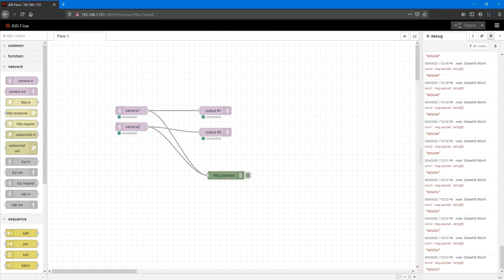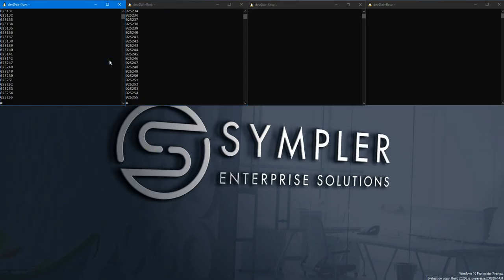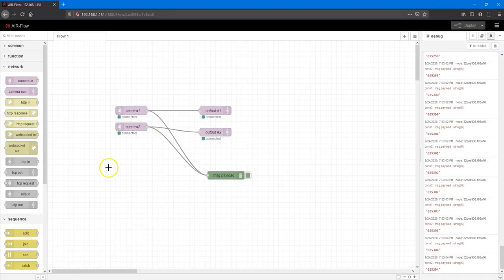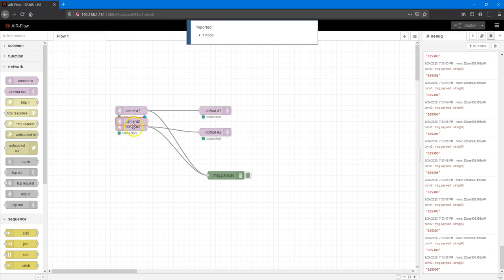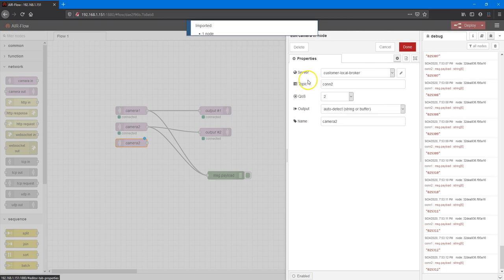It lets you see that there's real traffic coming through. And now we're actually having camera 1 feed output 1 and camera 2 feed output 2. And this is all done via drag and drop and setting very, very few properties. So I'm going to do my copy paste function again. And this gets a little boring here, so feel free to fast forward a little bit if you want.